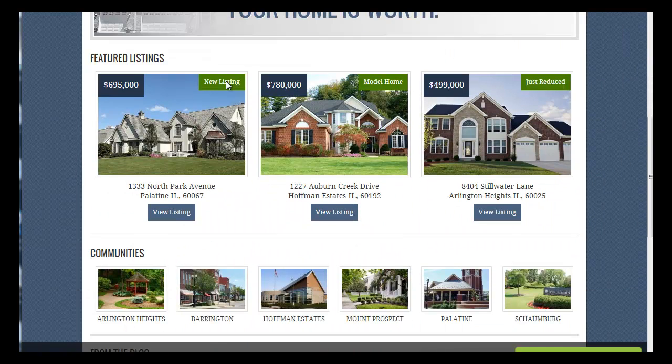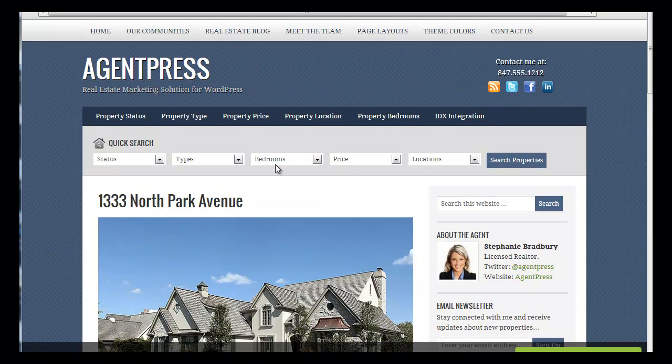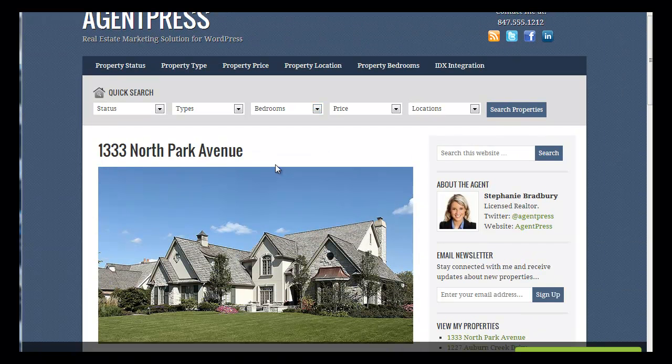And now we have our property listings, or our featured listings. What it does is it pulls your listings here and lists them starting with the most recent and goes down. Now you can have more than three, you can have six or nine. That's entirely up to you. And when somebody clicks into a listing, they're going to get a listing page. Now this is important, because this is not a post, this is not a page, this is a custom type of page that's built into the theme, and it's all set up for you, and it's called a listing page.